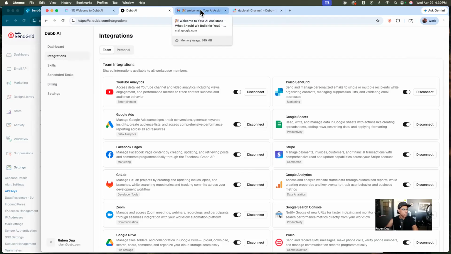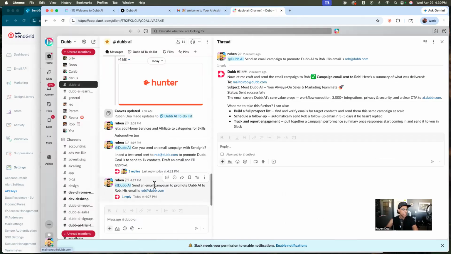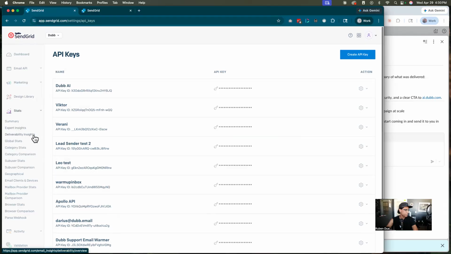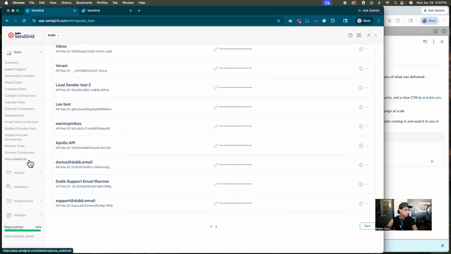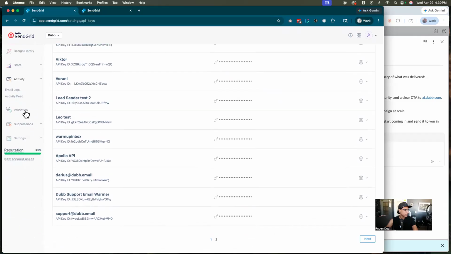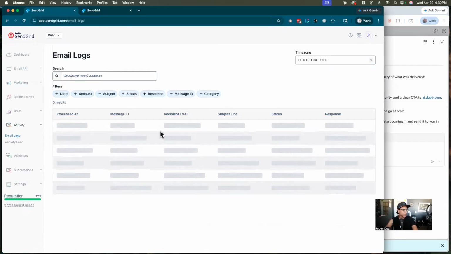You can go ahead and go back to your Slack account, and then you can ask it to send a mass email using SendGrid, and sure enough, it's going to compile all the necessary information so that you can have your email sent. Now, if you want to get send logs, all you have to do is go to your statistics, go to your activity report, click on email logs, and here you will notice the email data, which is blurred on my screen for now.